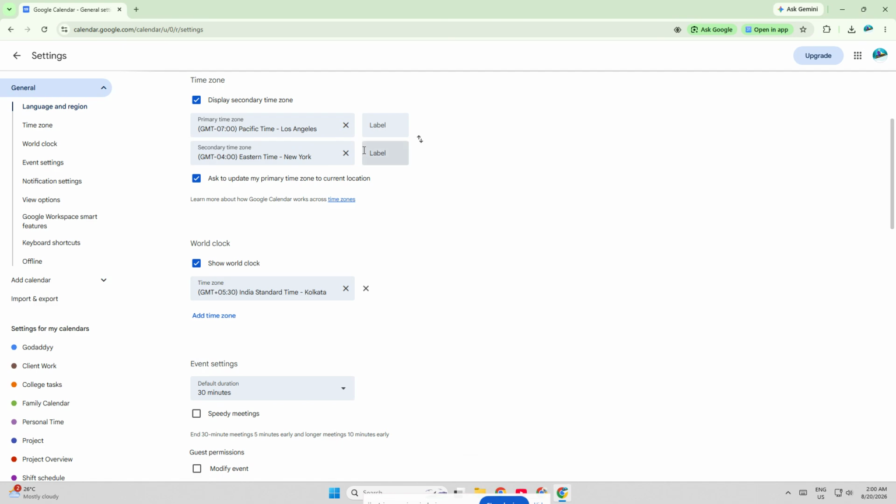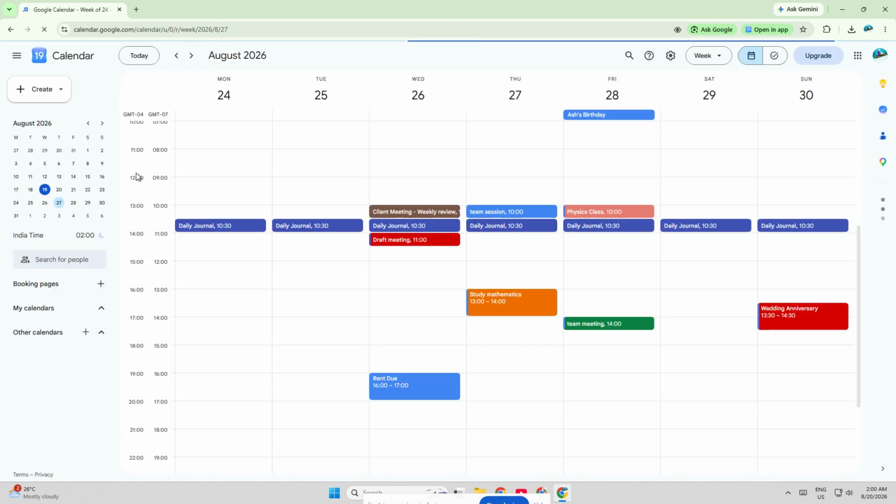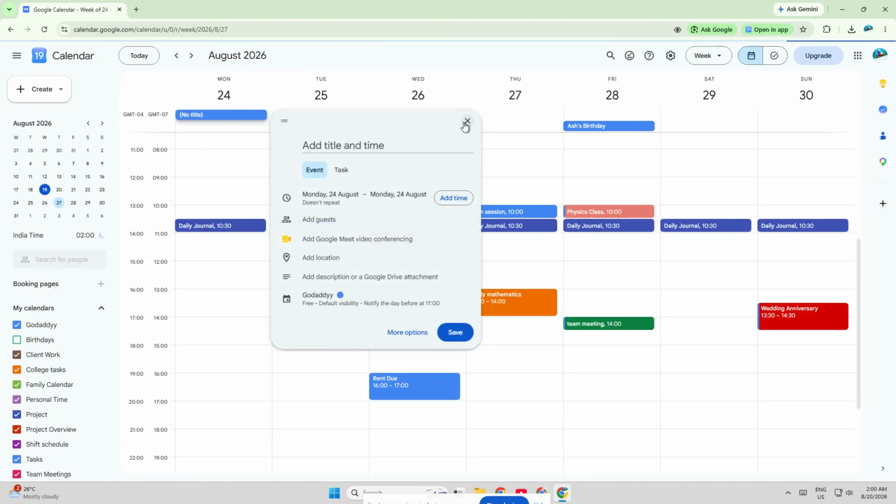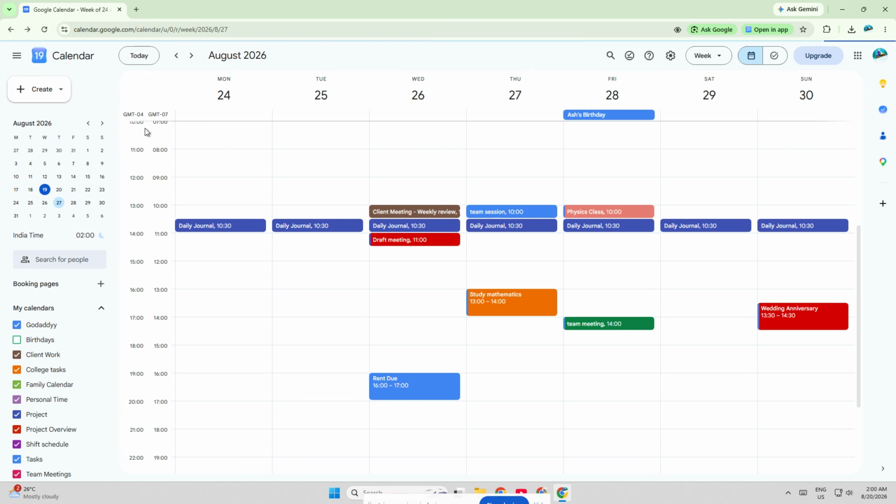You should now see the secondary time zone displayed alongside your main time zone, which makes it much easier to compare times before you schedule anything. This is one of the biggest benefits of the feature because it helps you visually line up events without needing to calculate offsets in your head every single time.